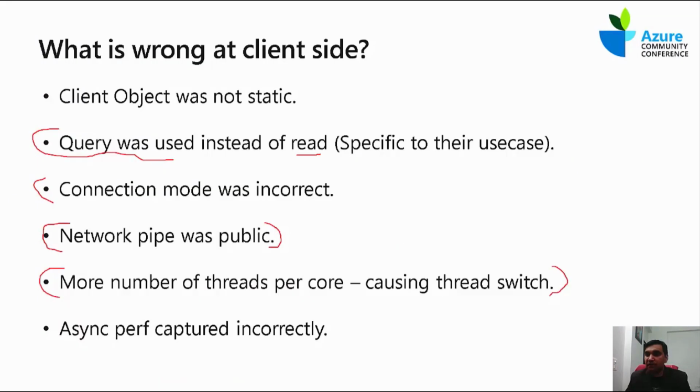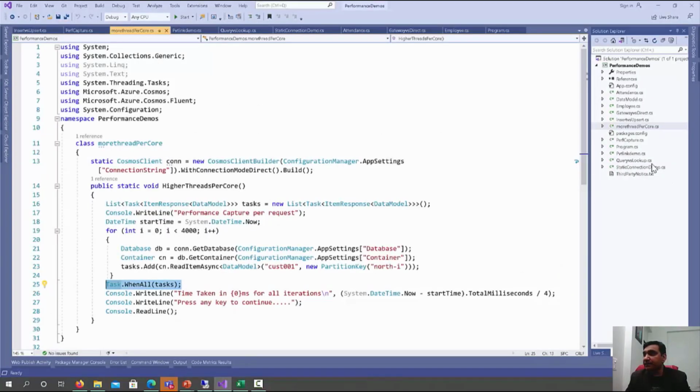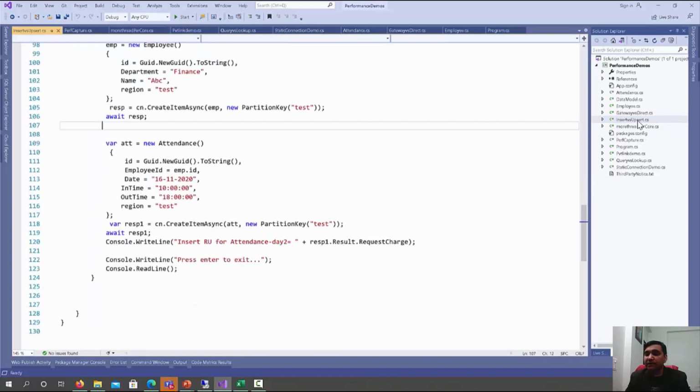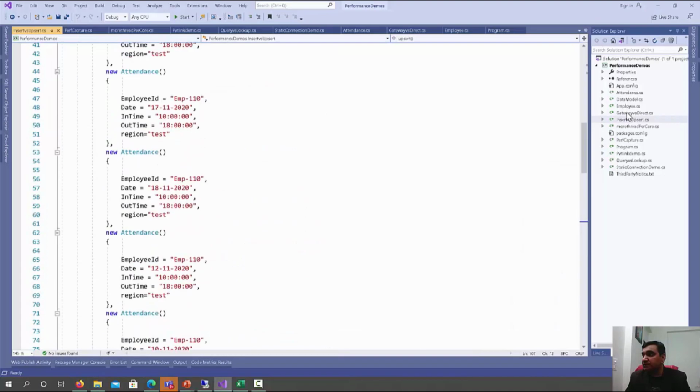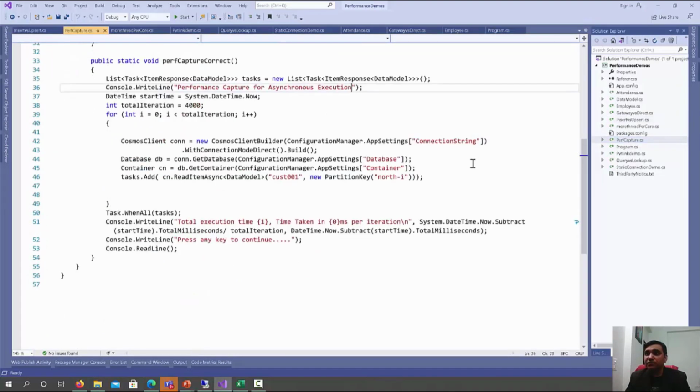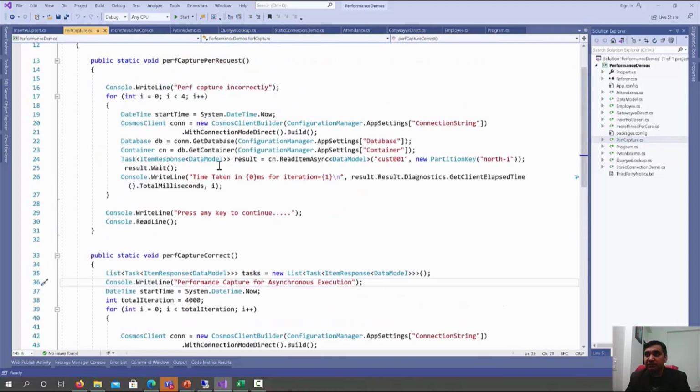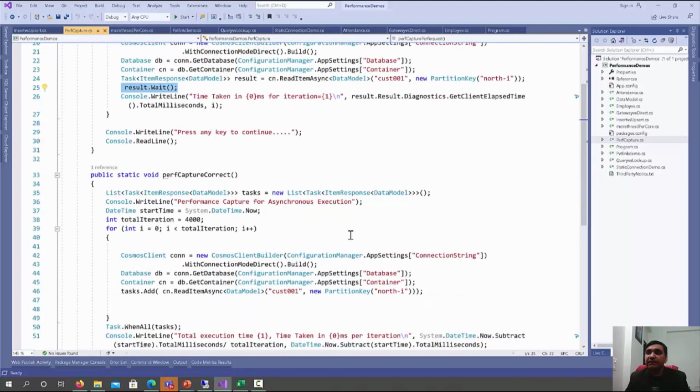Now, let's look at this last concept for the client side. Async performance capture is sometimes very important. There are two ways to capture the performance. One, you want to capture it per request. When you want to capture per request, you should go for blocking. So you can use a blocking thread and capture the per request latency.